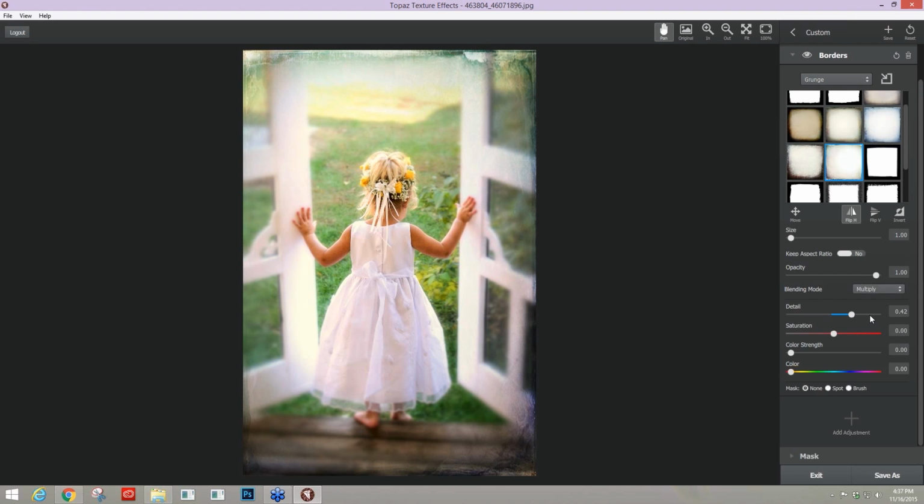Detail is going to increase the detail of the asset itself, not the image. So you can increase the detail of your textures or your borders like this and really get some of that grit and grime to stand out. Or if you just like the toning that's in there and you don't necessarily want such a grungy border like this, you can go to the left and really start to smooth out the detail. So you can smooth or increase detail very easily.